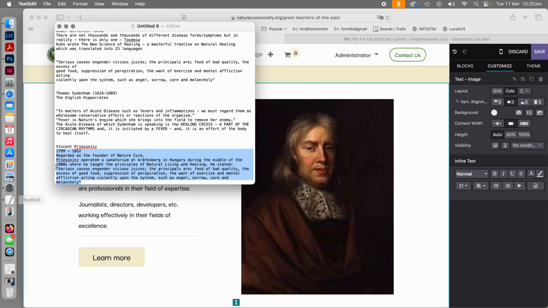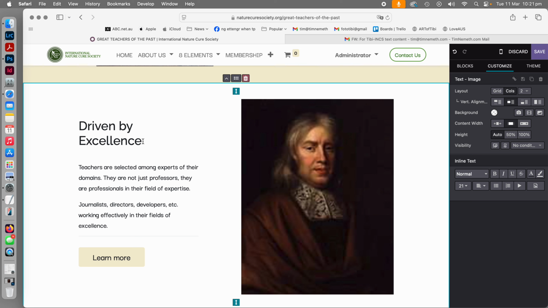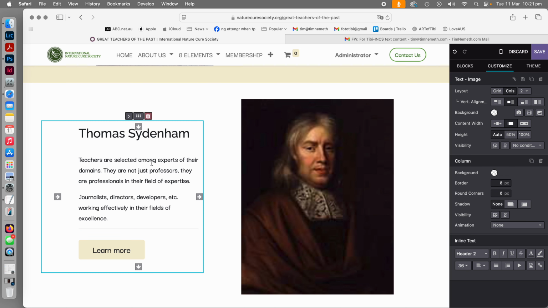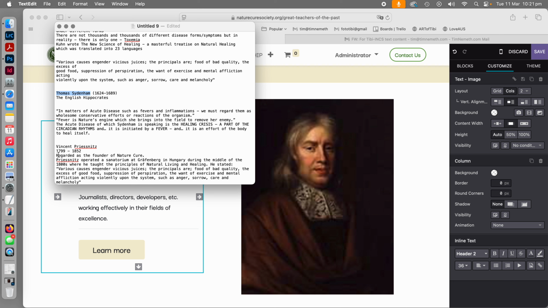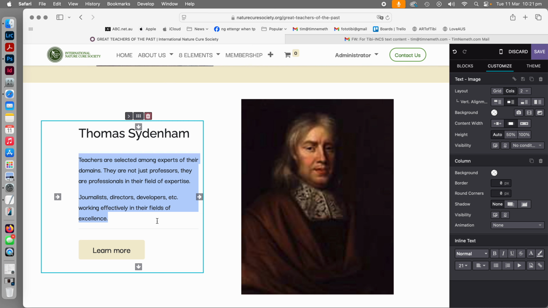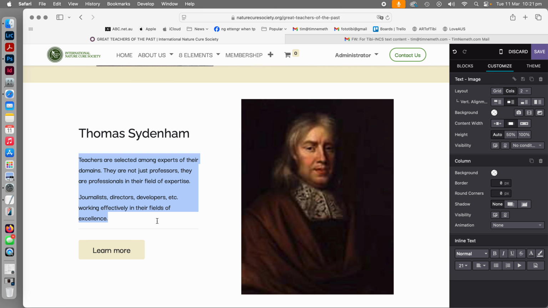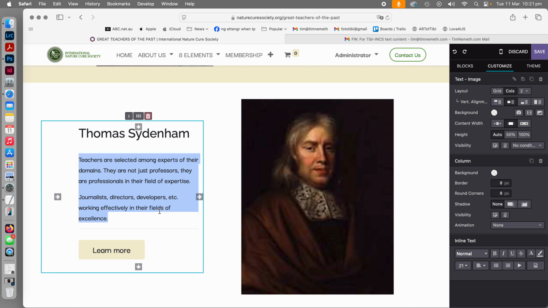So I go and paste his name, Thomas Sydenham. Then I add his birth year and all the text from Notebook. Remember, Notebook destroys the formatting of the Word document. So I'm adding all that. Oops, sorry. So I've got to be careful here.